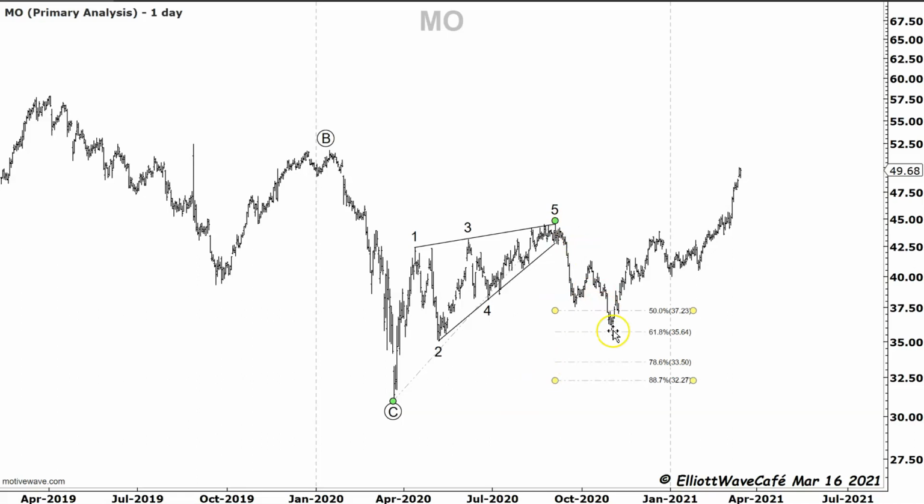And I do own Altria here in my stock portfolio. I think I own it since we started building this leading diagonal in here. So it's an amazing pattern in here. I think it's something that's extremely powerful.